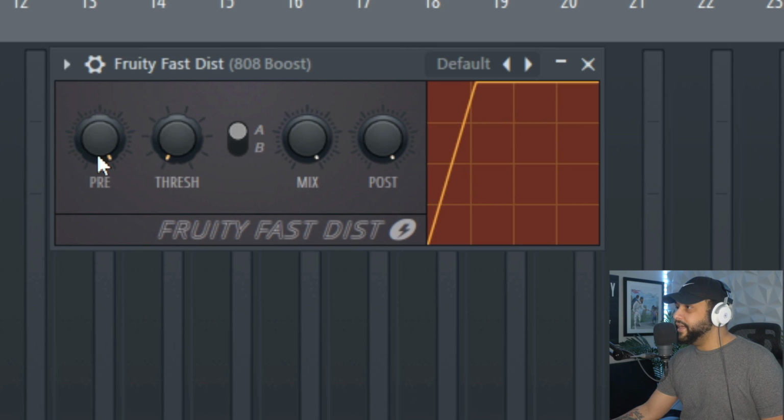And the way that we're going to do that is basically take this preamp all the way to the right, take the threshold all the way to the left. We're going to mess around with these distortion types in just a second, but we're going to keep the mix and the post gain here at 100% and we'll adjust it accordingly. But it's coming in really, really hot right now.